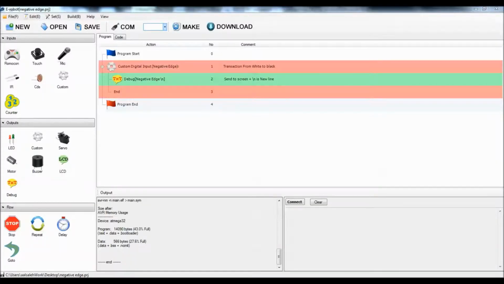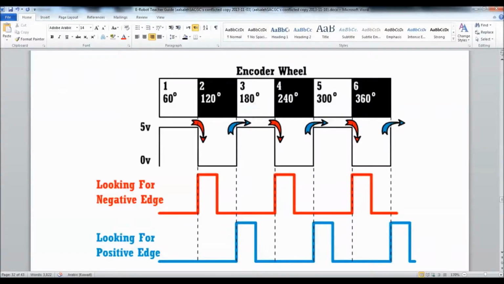Hello and welcome to this tutorial about the positive and negative edge. Positive and negative edge are electronic concepts, which mean falling edge and rising edge, according to the signal that we get from a sensor.